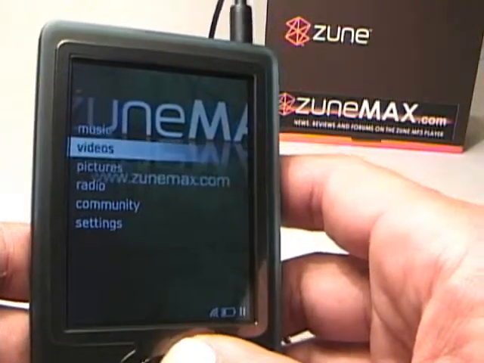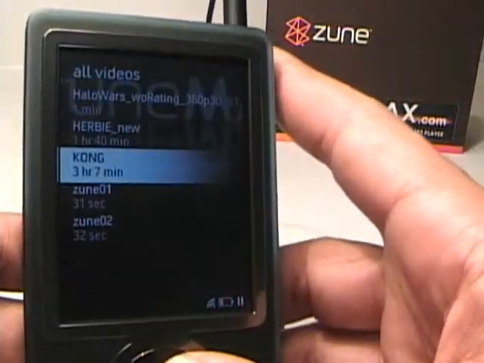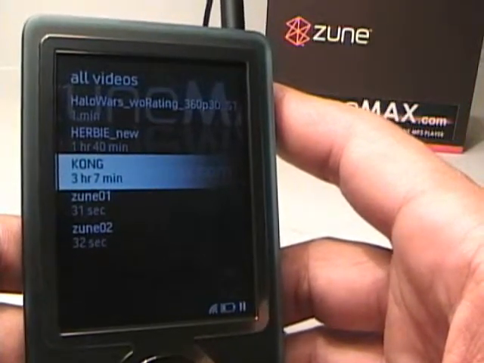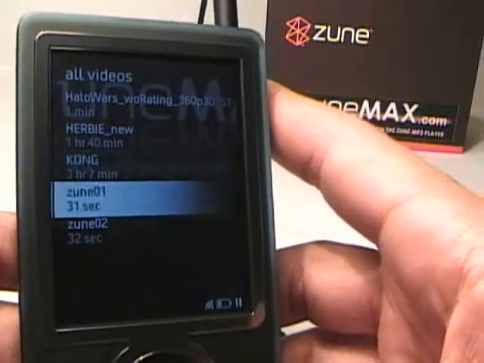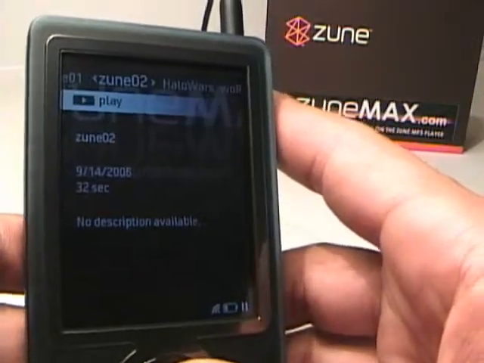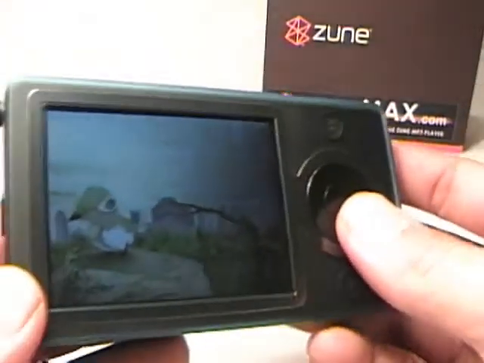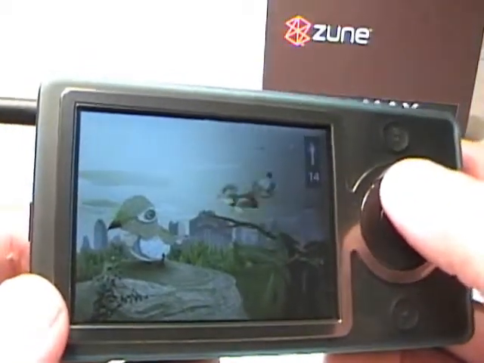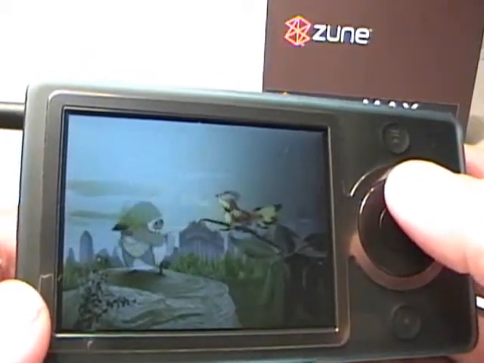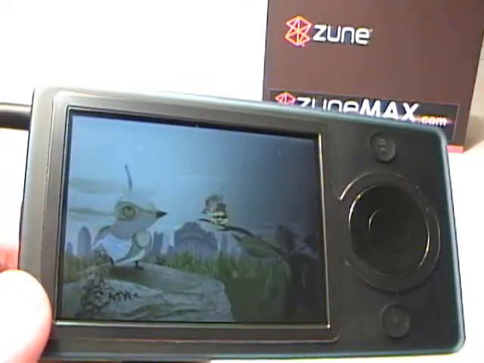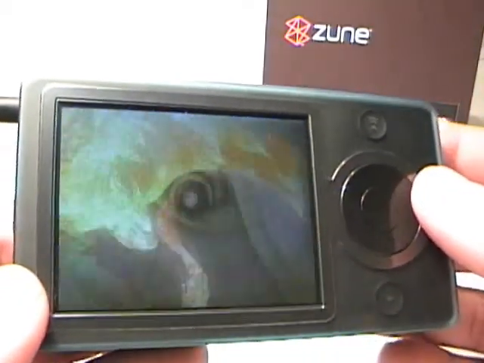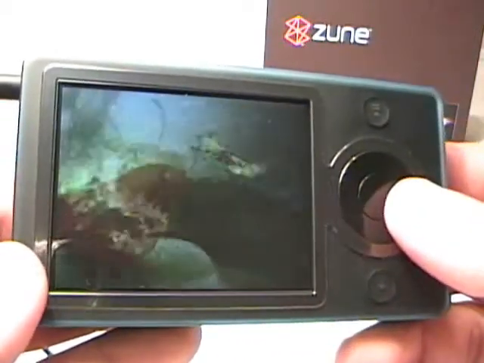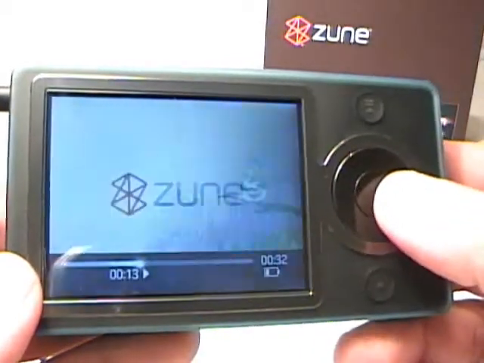Our next option on the navigation is videos. I don't have a lot of videos on my Zune right now. I've had some troubles working with ripping DVDs. I do have a couple of the preloads, including my favorite Zune commercial. I think it does a pretty good job of playing video. Things look nice and bright. You can roll back in the video or forward.